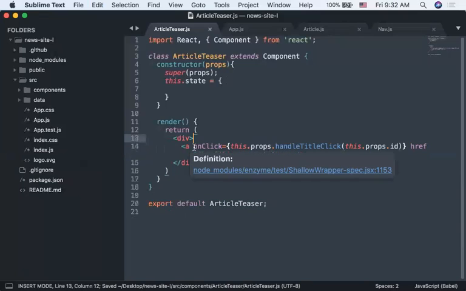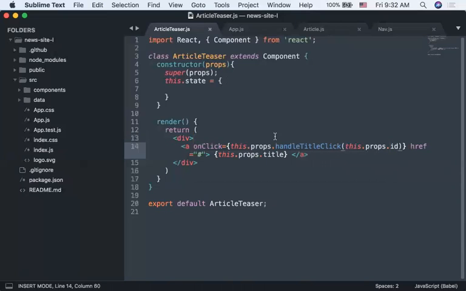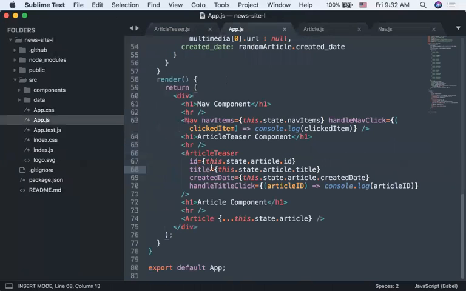I'm going to pass this.props.handleClick with this.props.id. Now let's take a look. So when I click on this, it executes this giant line of code, which means that I was passed down a property called handle title click, which is going to take in this.props.id. So let's go back up and see handle title click. All right, so I see that I have an article ID, and it's just going to console log the ID.